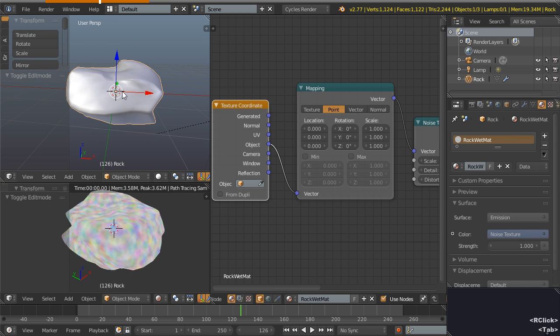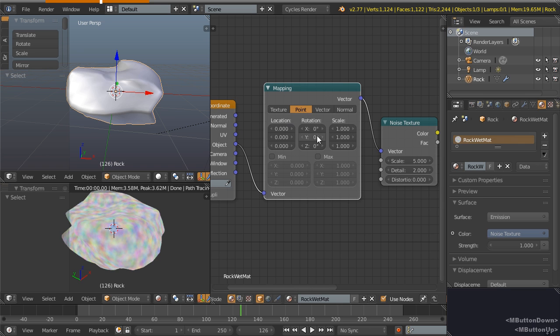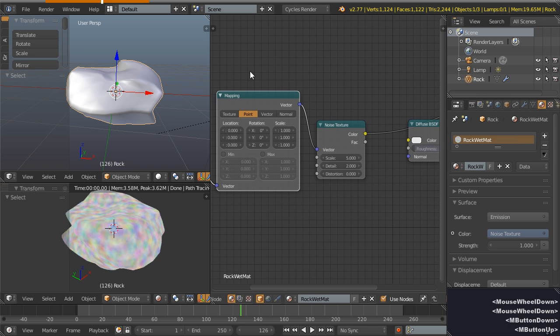So with that, we can then use our mapping node to affect scale and location and rotation and so on, but we don't want to do that just yet. We'll probably come to that a little bit later on, but that's what those nodes are doing.